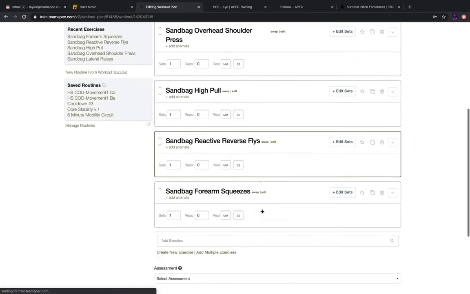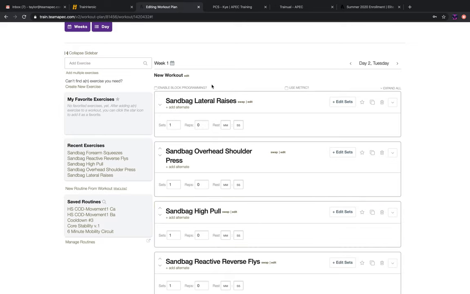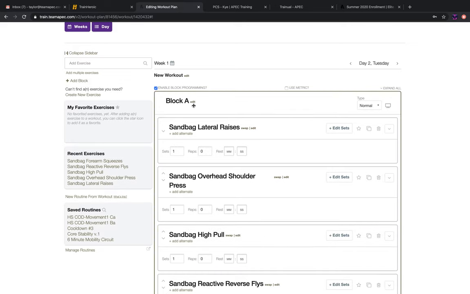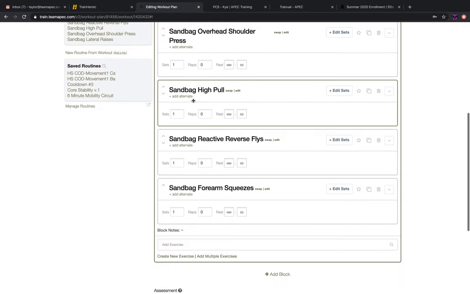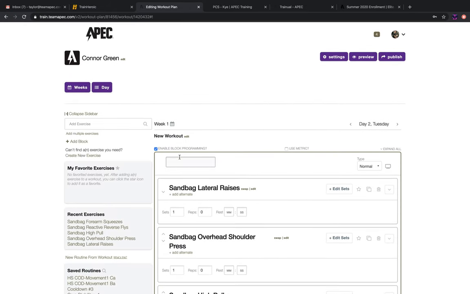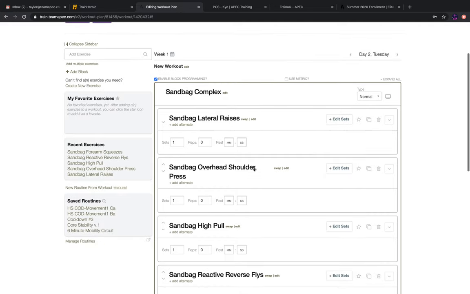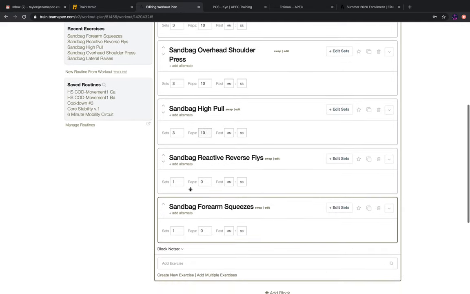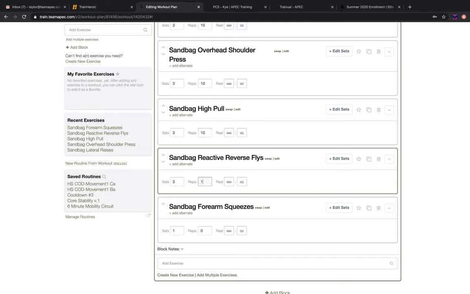Now I've got this big old complex right here of all sandbag exercises, okay? So enable block programming, that way I can name it sandbag complex, if it lets me. Sandbag complex here. And then always go and change. So if I want them, think of something consistently. This is where all the GST sheets come in. So if I always do 3 sets of 10, find something that's consistent and that you stay consistent with, you know? What's the most common thing you're gonna do? Because once you save the routine, you can go and edit it later anyway, right?